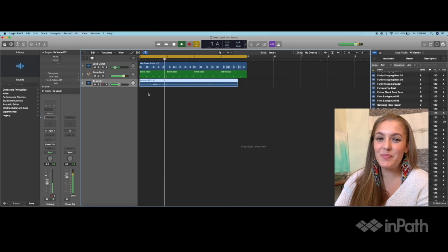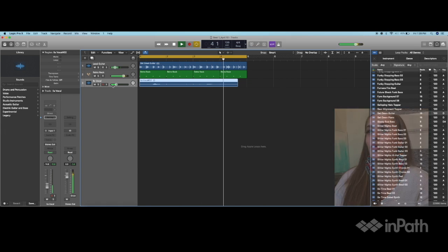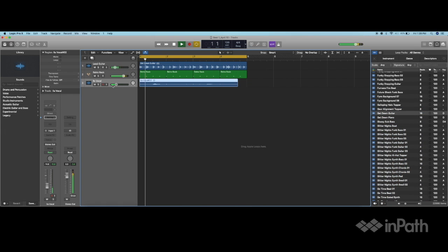So that's kind of the basic introduction to Logic. We have a loop that we've been working with. We tried out our MIDI keyboard and we laid down our first audio file.